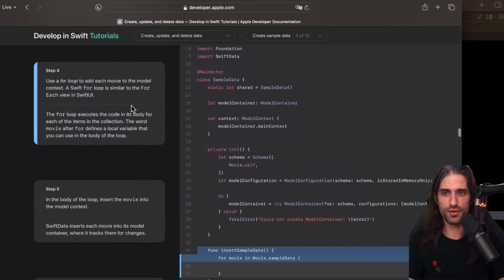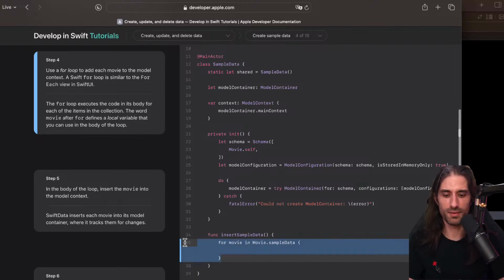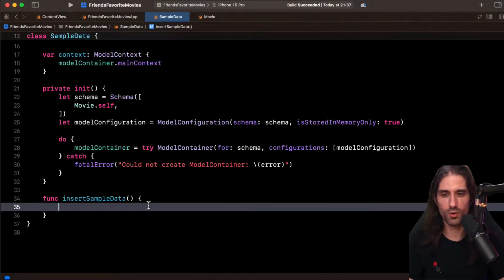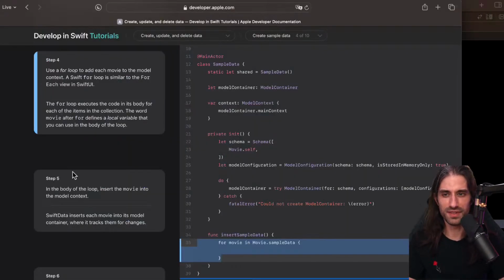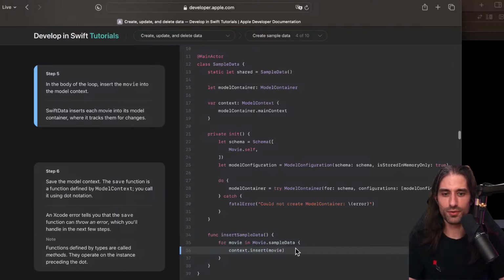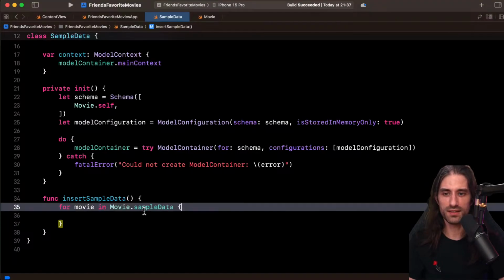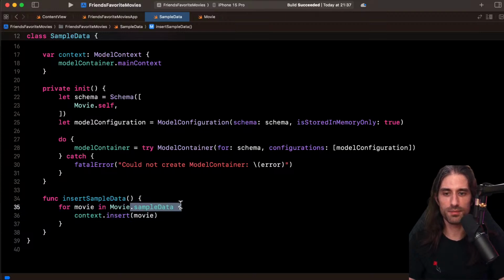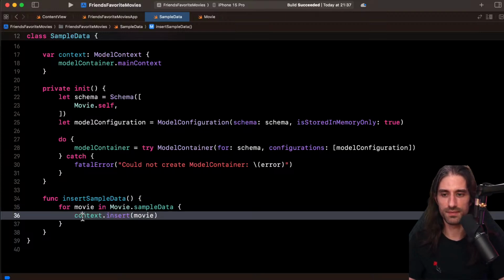And then we're going to use a for loop to add each movie to the model context. Same thing, I'm not going to read the detail about what a for loop is because I guess you are also familiar with it. And in the body of the for loop, we do context.insert(movie). All right. And so we are iterating over the sampleData defined in the type Movie.